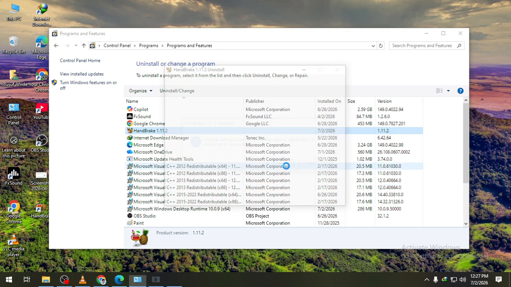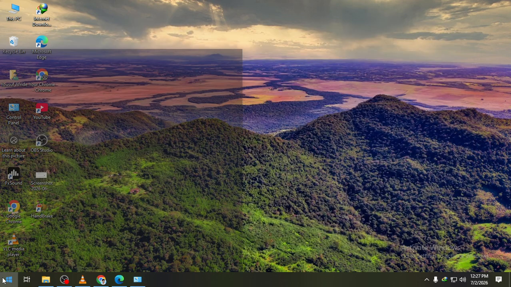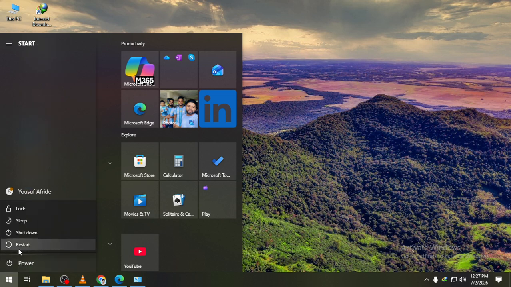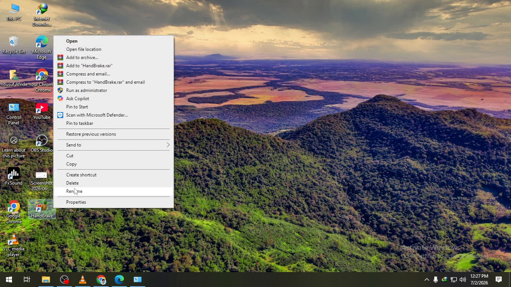Finally, restart your computer. If you plan to reinstall HandBrake later, a restart helps clear any leftover background processes. Your original video files will not be deleted when you uninstall the app, so those stay safe. And that's it, HandBrake is now removed from your computer.